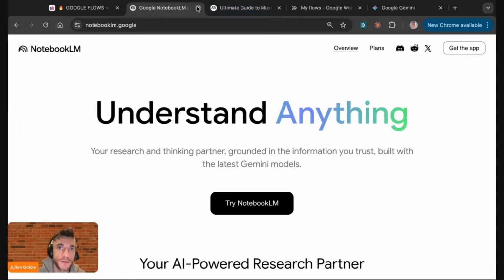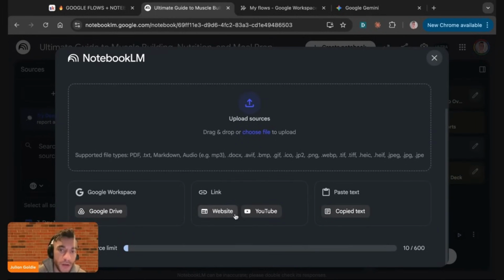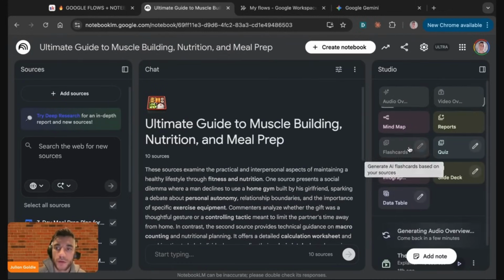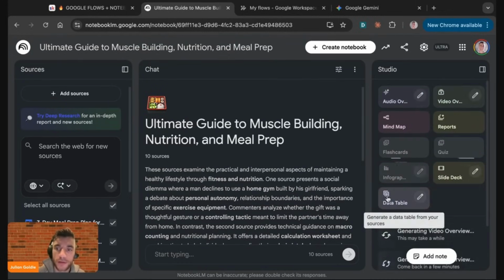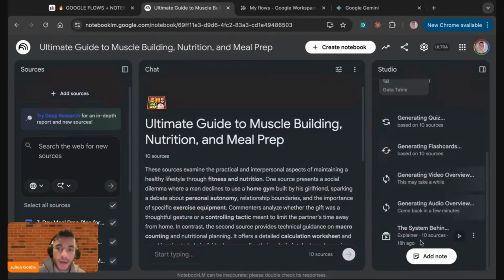So what you do is you just go to NotebookLM. You're going to load in some sources. So you can just add sources here. You can load from YouTube, your website, or copy text, etc. Right? And then over here, you can just click audio view, video view, flashcards, quiz, infographics, data table, and slide deck, right? And this will just run in the background whilst I'm talking to you and generate this automatically.